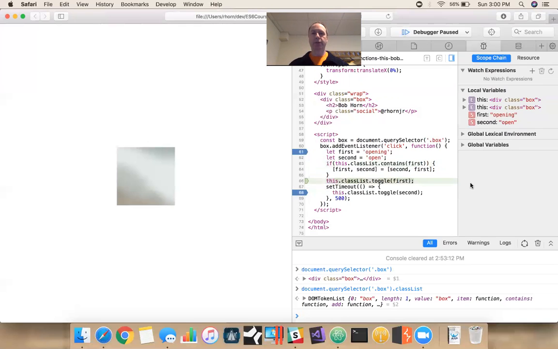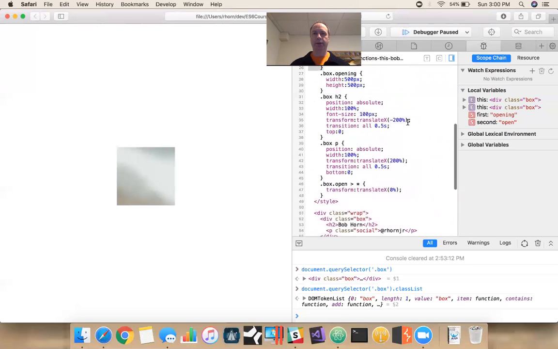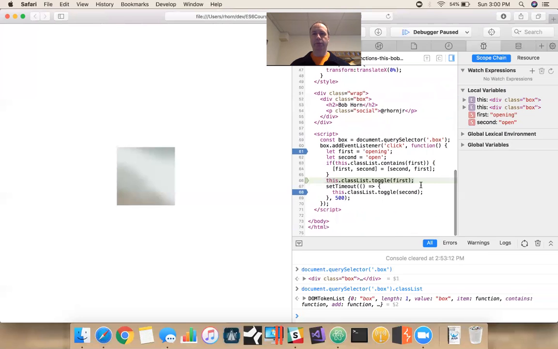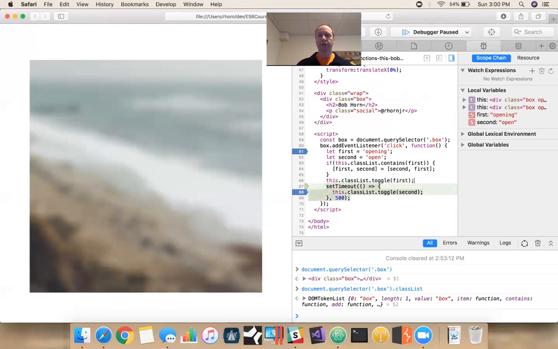So let's step through that because that doesn't apply at the moment. We get to line 66, and we can say, okay, now this, which is box, so box.classList.toggle first. Since first isn't applied to box at the moment, this will apply it. Remember, first is opening. Let's go look at opening. It's just going to change it to 500 by 500. So if we step through this line of code on 66, our box changes to 500 by 500.